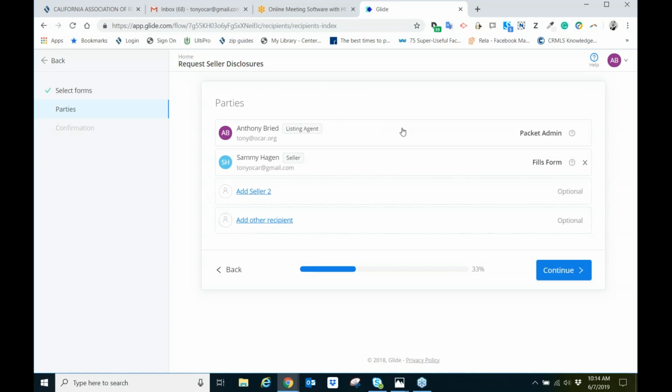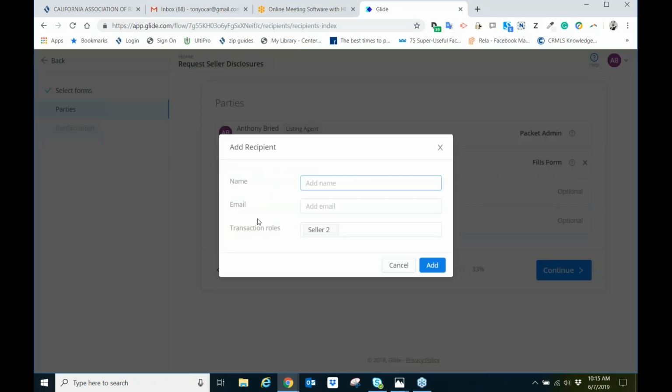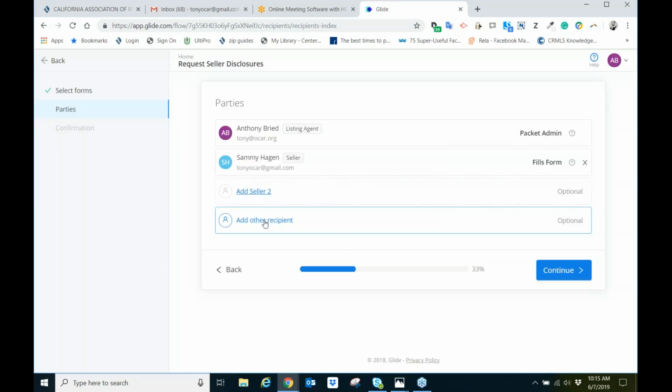And now here you'll notice that I'm the listing agent. I'm the packet admin, so I can now monitor what's going on with this transaction. Here we've got Sammy Hagen, who's going to fill out the form, but I could actually add seller 2 here if I wanted to, or any other recipients to receive these documents.